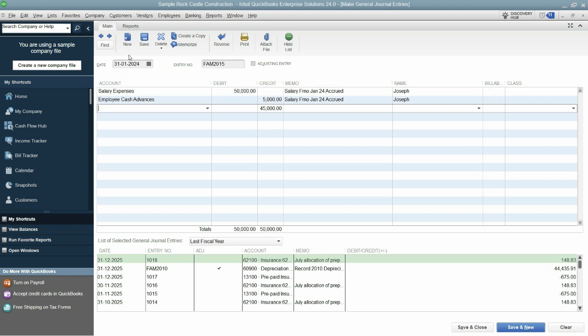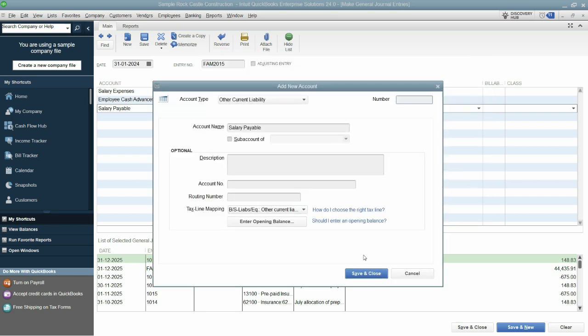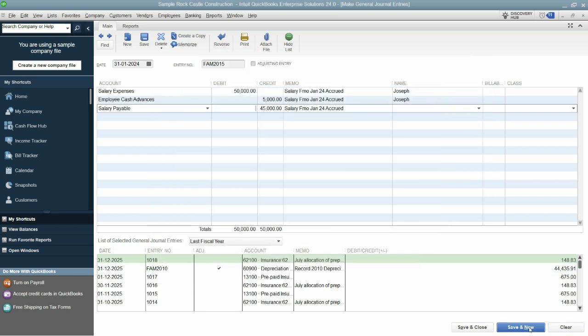We just want to make the part of this month an expense. So at that point, we will write here payroll liabilities, or you can write salary payable. Now this will be recorded as an other current liability. So click continue, save and close, and save and new.